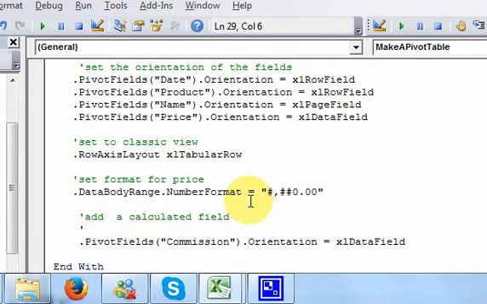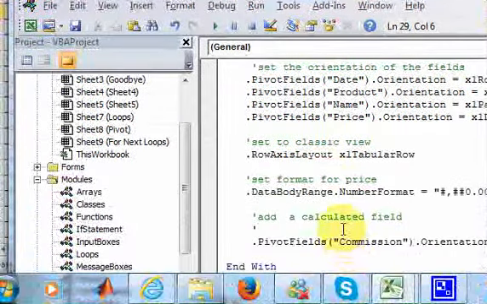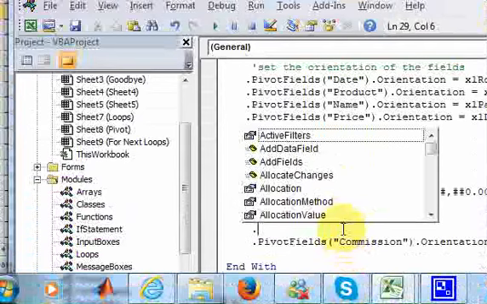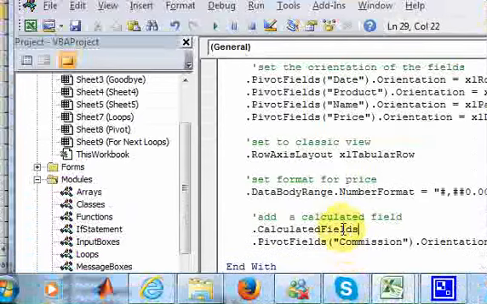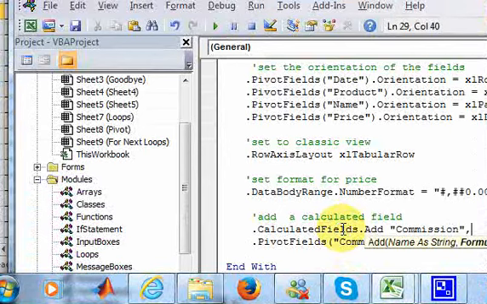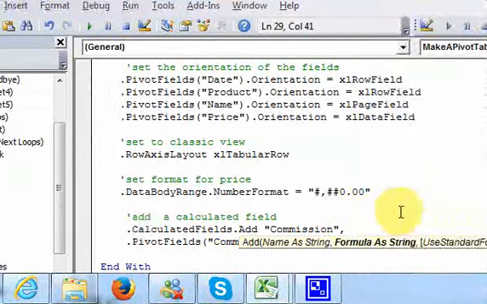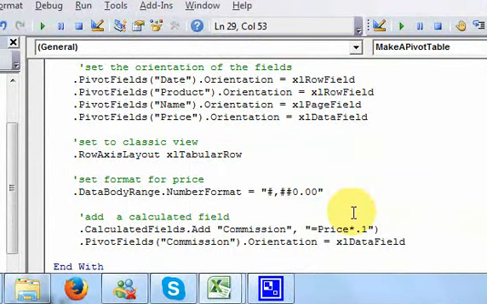So if you want to add a field that's not in your data set, you can do that, and we'll do that right now by doing this, like .CalculatedFields.Add, and then you give it the name of the new field and what the actual calculation is. In our case, let's do price times 10%. So we'll have a commission here.